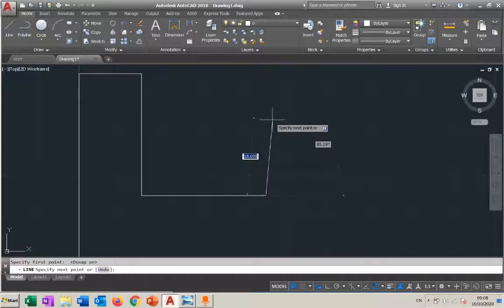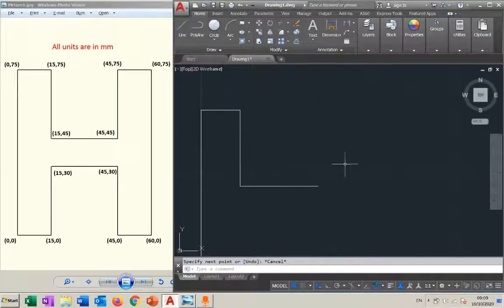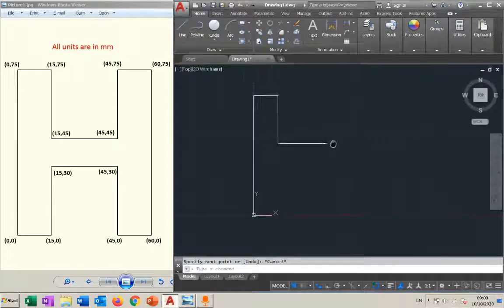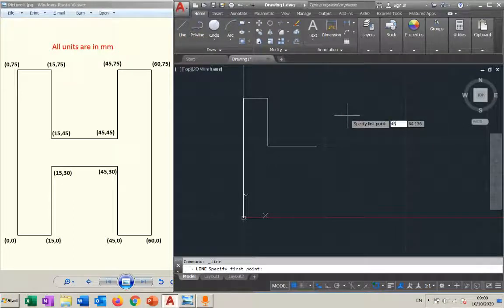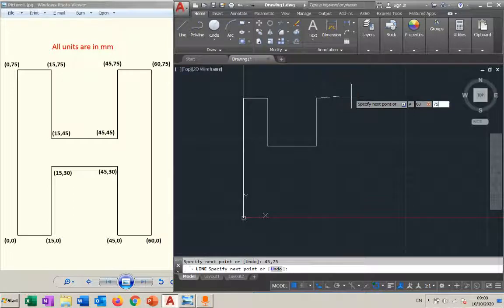Now I continue. Well, if you have the coordinate, as we have it here, we may not even need object snap. Why? I can activate line and I can simply type 45,45. It directly goes to that point. For sure, they are connected. Then we're gonna continue hashtag 45,75. And let's say we do another mistake. Let's continue a little further. Hashtag 60,75.